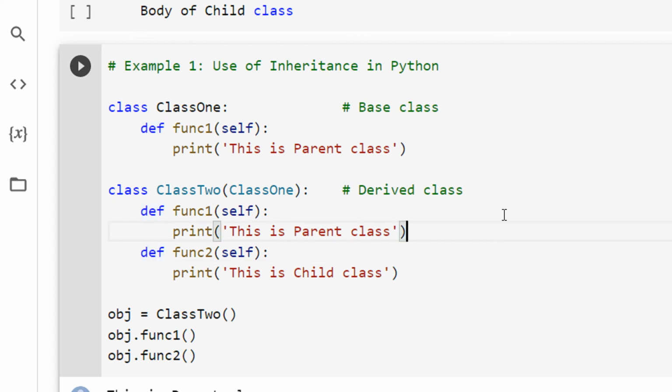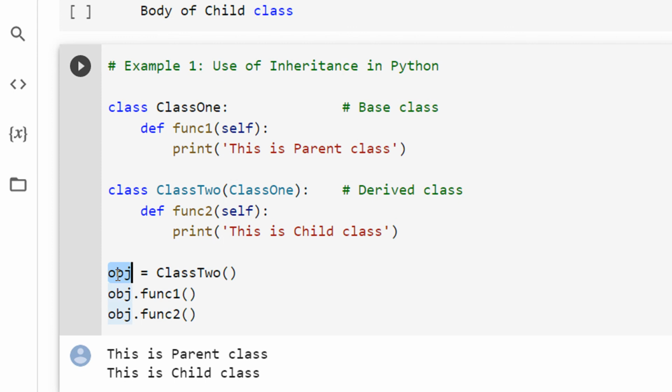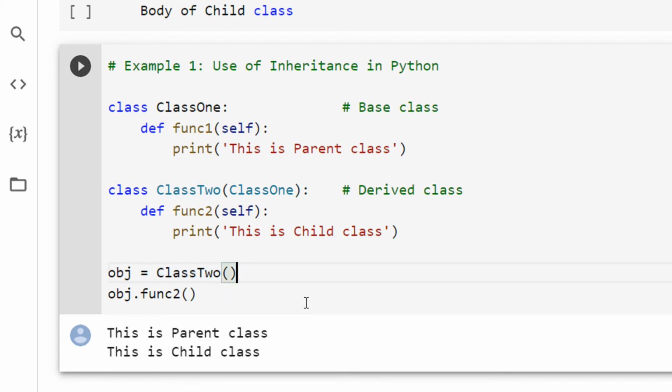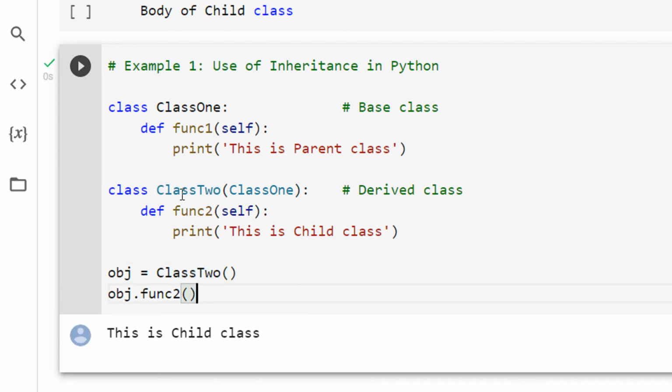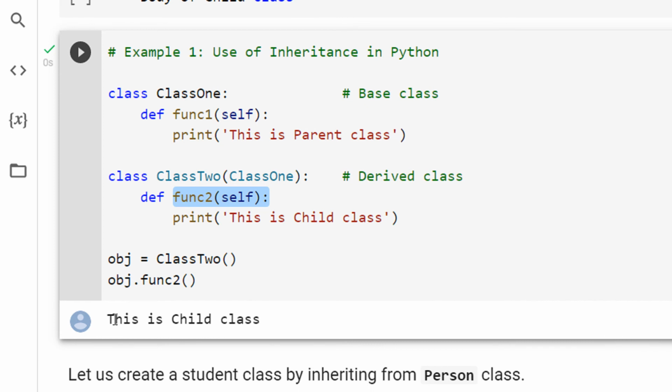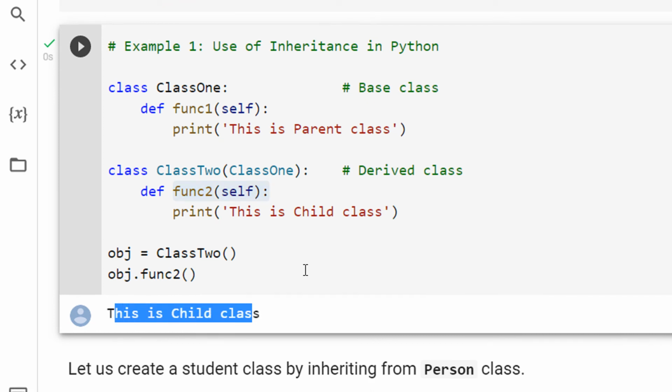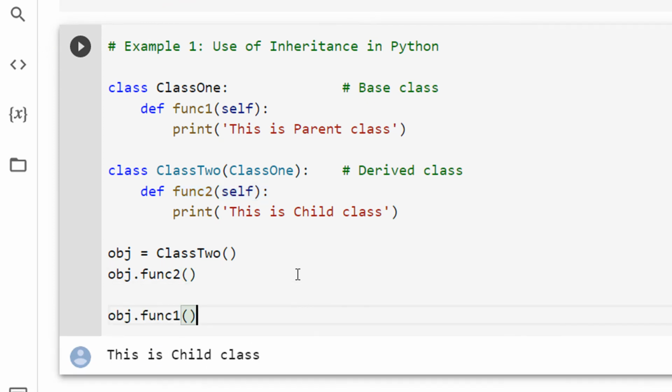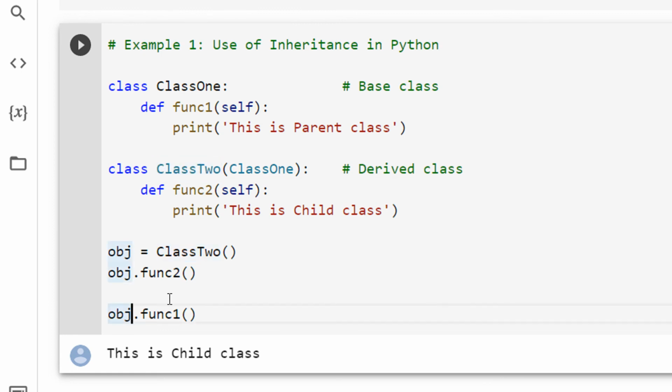Now let me just erase this. I'm creating an object of class 2 straight away. Let me hide this line and run the code. You will say, okay, fine enough. You have created a class 2 object and now you are calling function 2. Function 2 is a part of class 2, so that prints this is the child class. Now you can see I can even call function 1 from this object. This object was of class 2, so it should only be able to call functions residing in class 2.